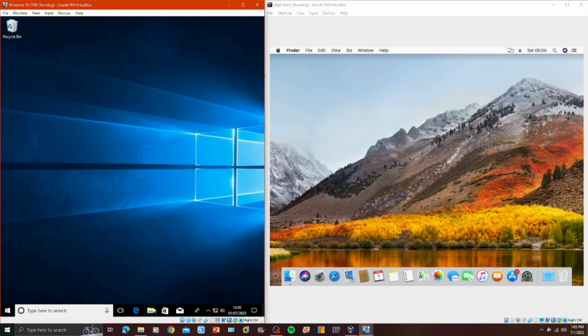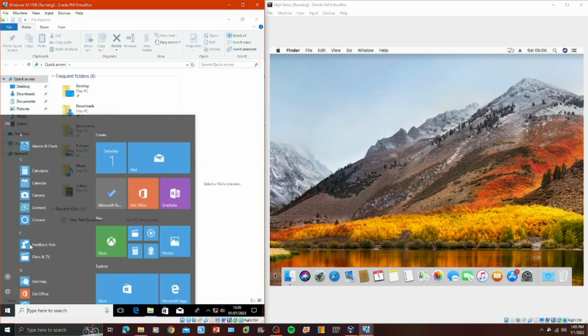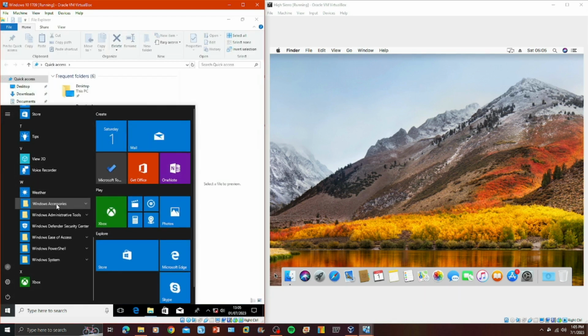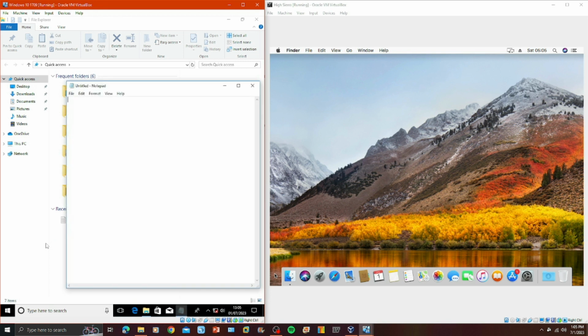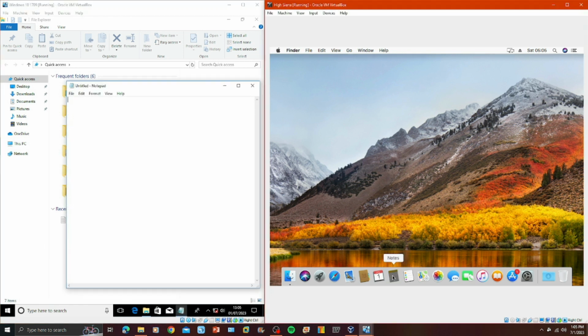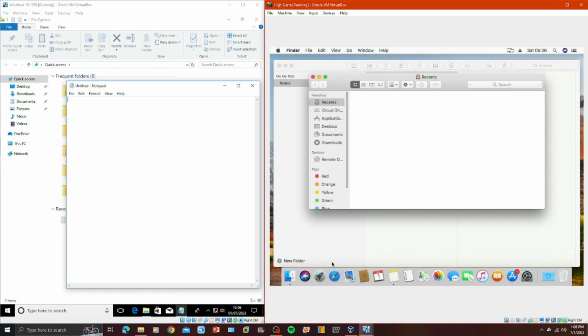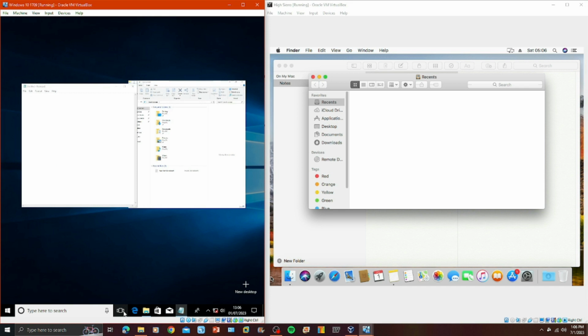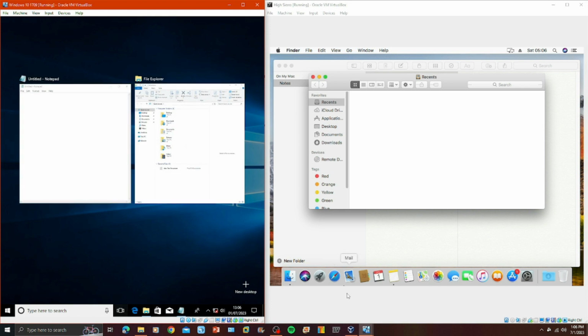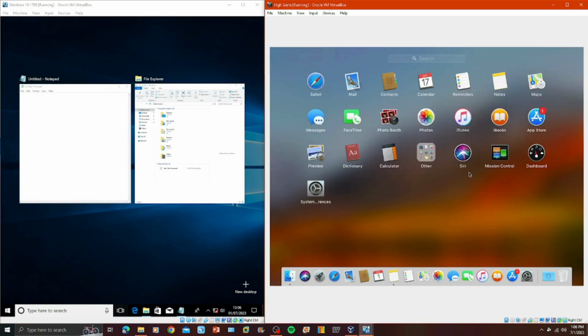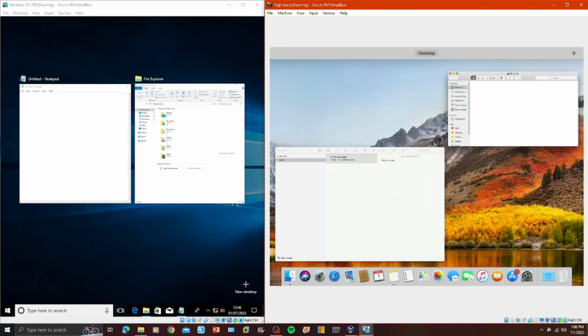So I'm gonna open a few random applications. Let's do File Explorer and let's do Notepad. Okay, so I'm gonna open the same applications, Notes and Finder. Okay, they're both open. Then we can tap this button. We can see all the apps open. And here we can see all our applications open. So pretty much the same functions.